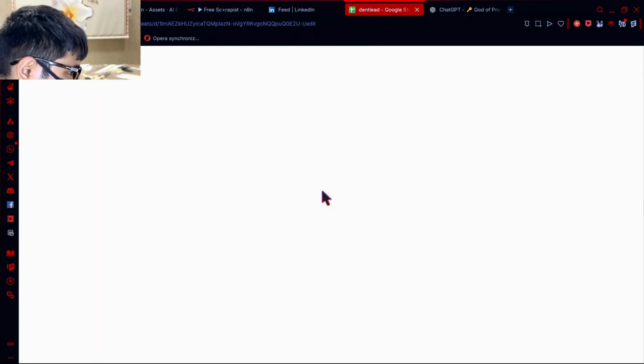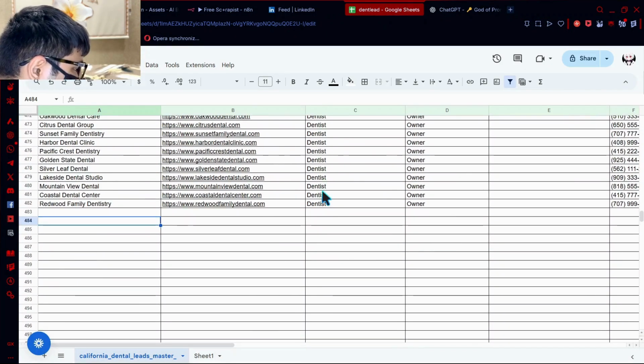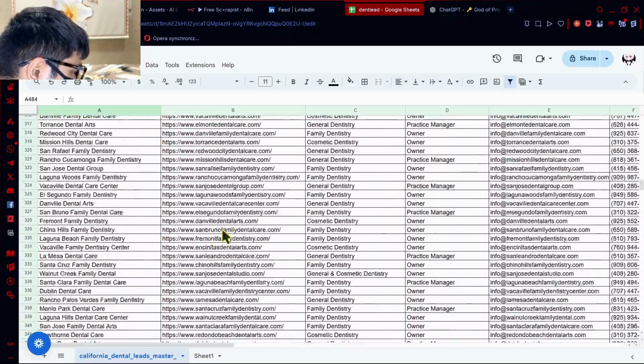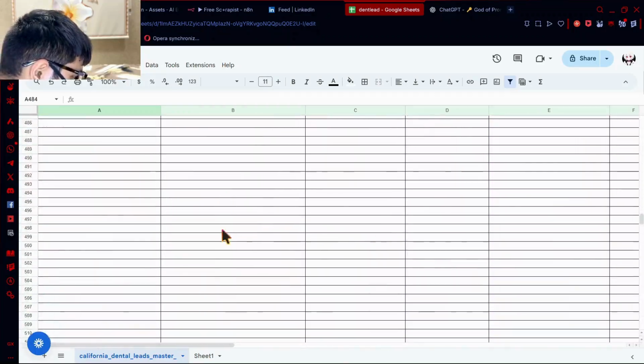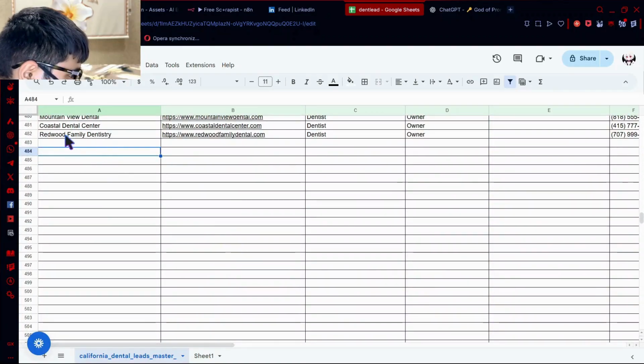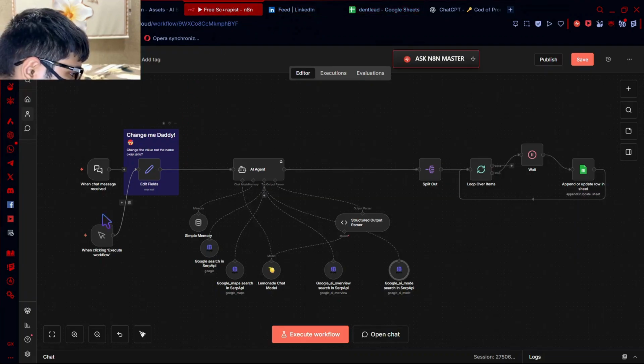So I will show you. This is the amount of leads that have been generated. So from 483, make sure you remember it, from 483. Okay, so let's start.